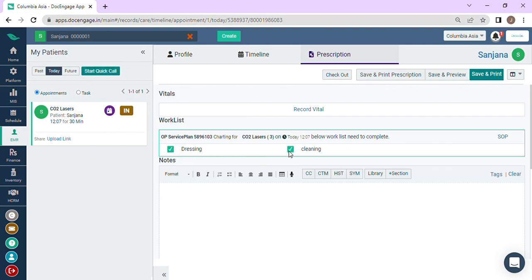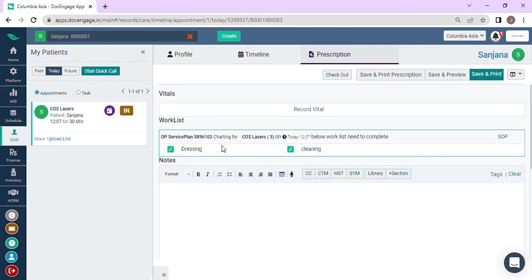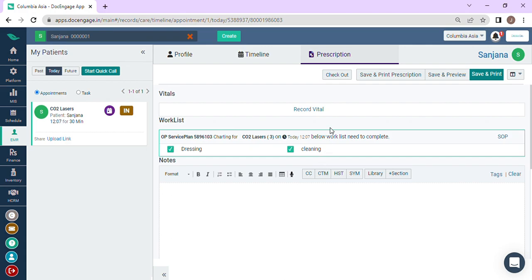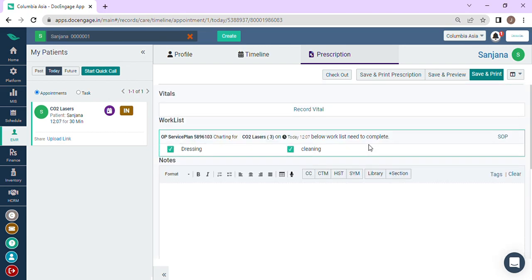If I have done cleaning, I can check this box. And if I want to add notes, I can add notes and the prescriptions, vitals. So all these activities I can do here. And then just do checkout, or if I want to do save and print, I can do the save and print. This will be as usual. And also the assessment form which I have added will show in this chatting page. We can fill the assessment form and then do the checkout.